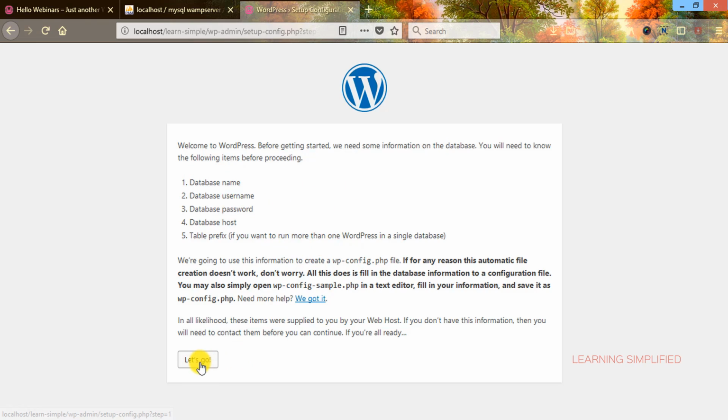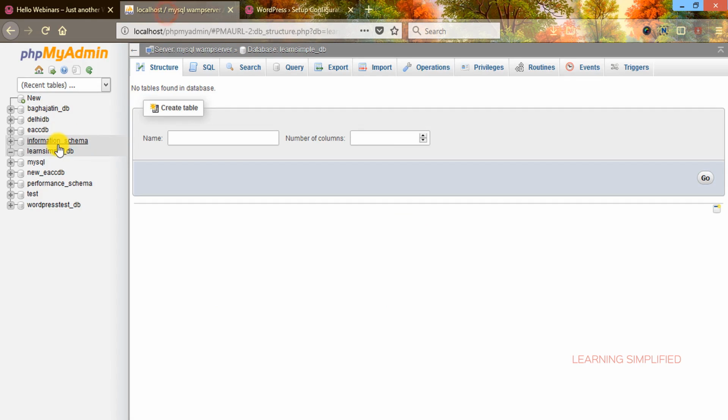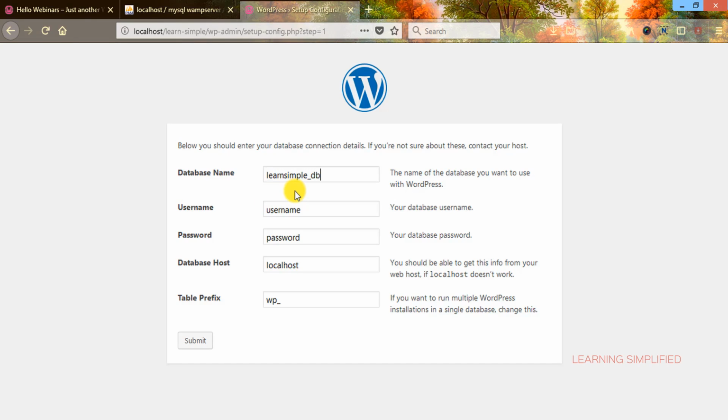So all we are now going to do is click here, let's go, and it is asking for the database name. So what should be the database name? The exact same one that we have created over here, this Learn Simple DB. This is the database name that will be used further on in order to create all our database entries, to insert data into our database. So that is why we will be naming it Learn Simple DB.